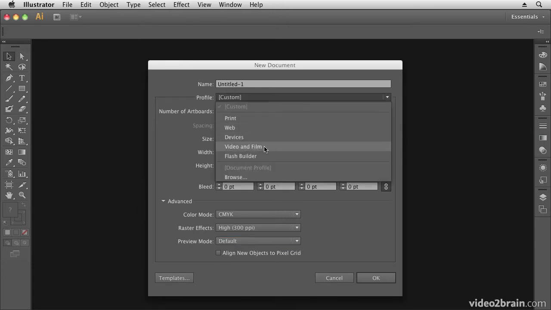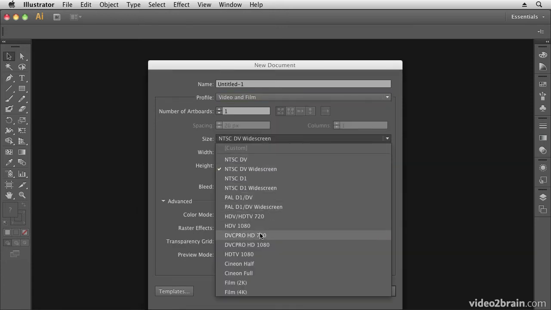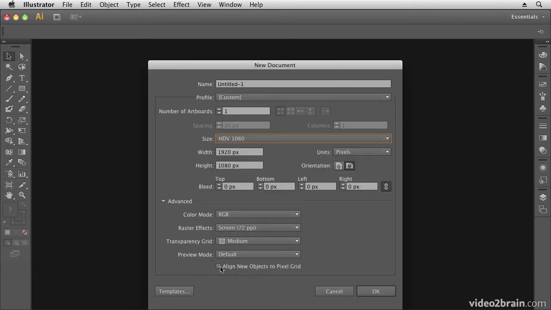Now, if I was to jump back to video and film and choose something like HDV 1080, I can also choose to align objects to a pixel grid. So if it's important that objects are aligned to a pixel grid, particularly if I'm actually designing for the web or designing icons, that might be important for me to design and keep it aligned to the pixel grid. You also have access to templates in here if you want to load a template.